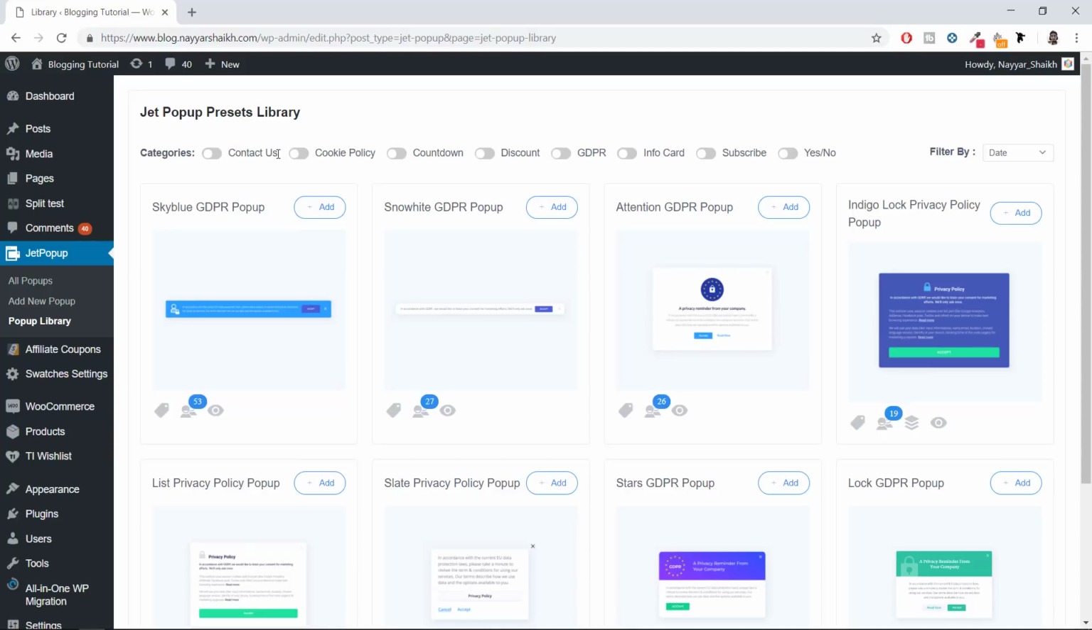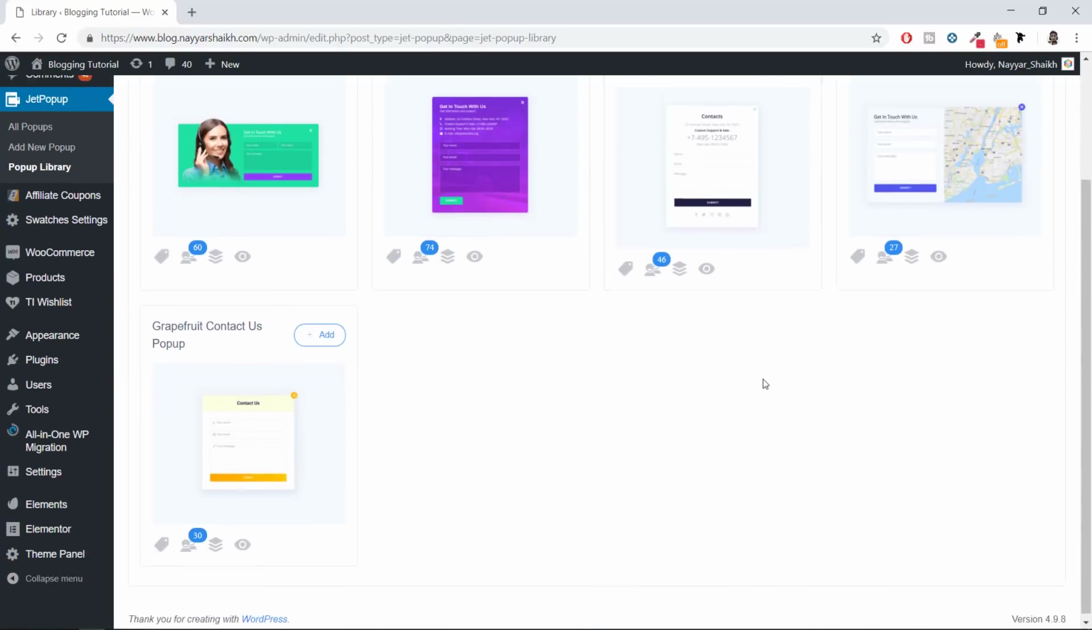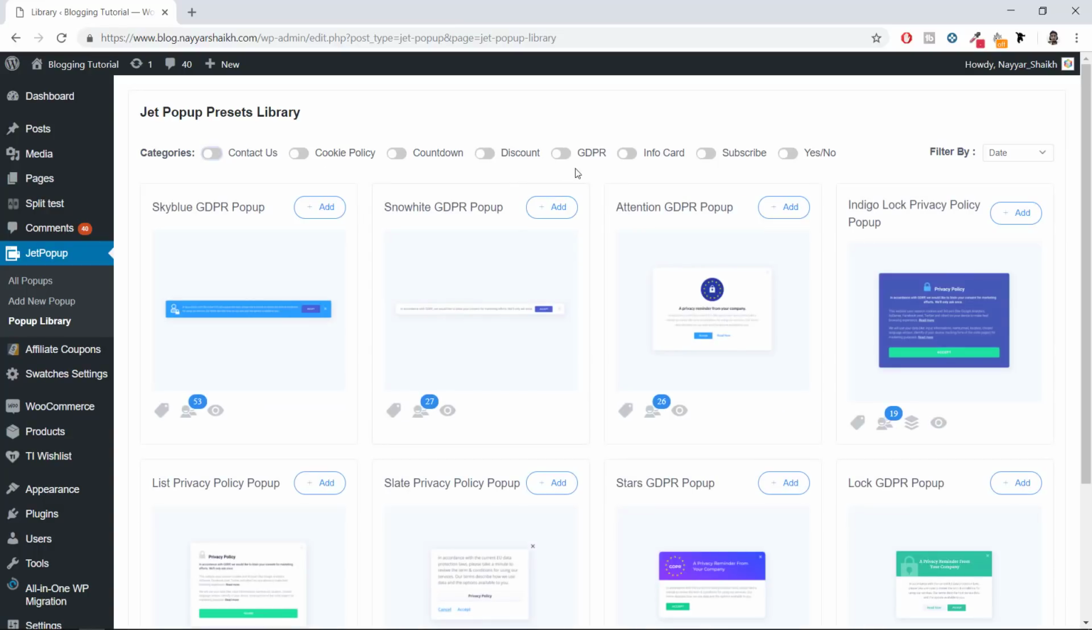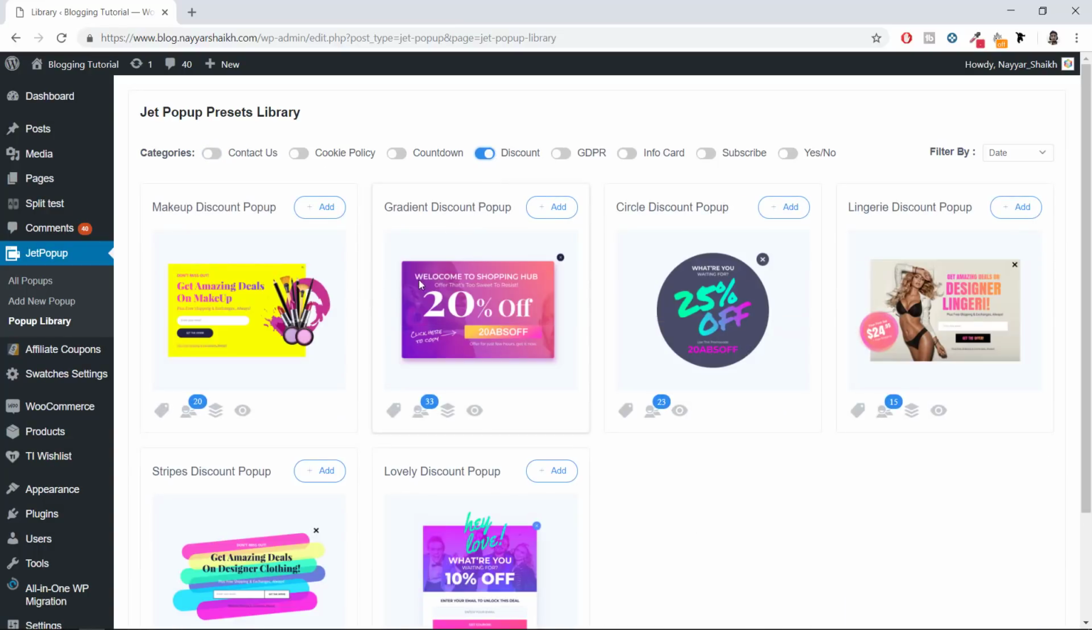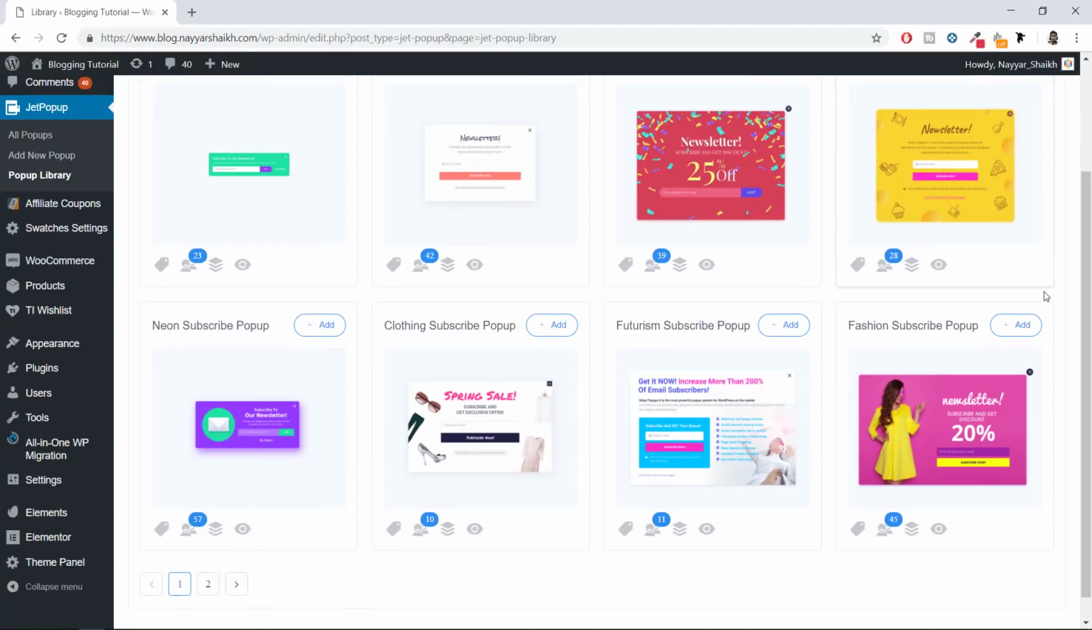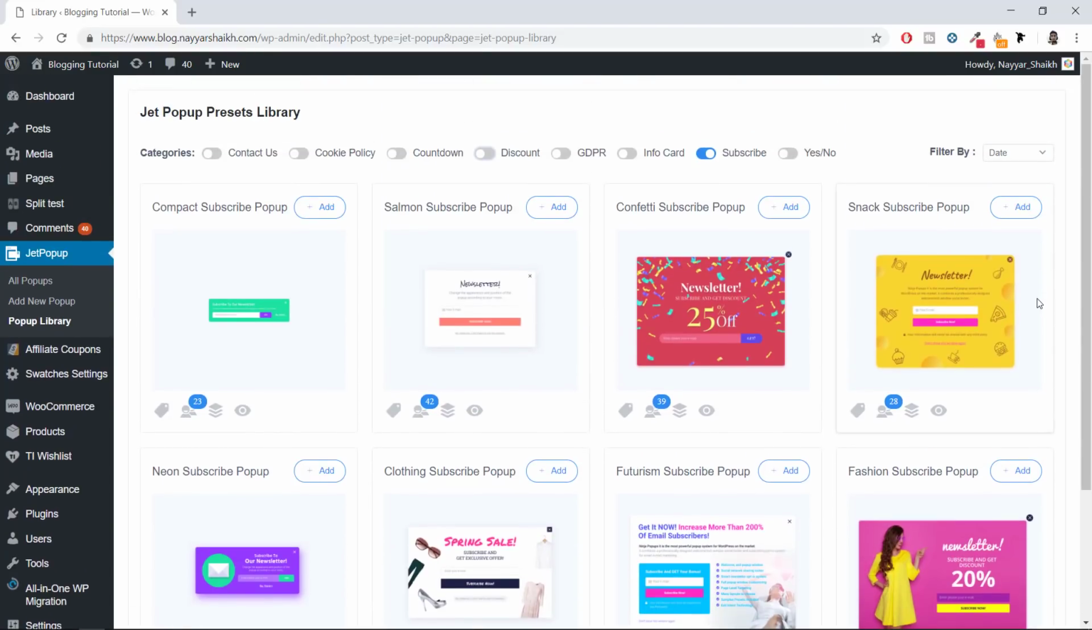If you want a pop-up just for contact us, you can enable this, and you'll see only those pop-ups that are useful for contact us. And if you want only for discount, you can enable this. Now as you can see, you have all the pop-ups that are related to discount. If you want for subscriber, you can enable the subscriber, and you'll see all the pop-ups that are meant for subscribers. So this is really amazing. Now you can simply import the pop-up and you can start doing all these things. You can simply import it and it will start showing on your website.